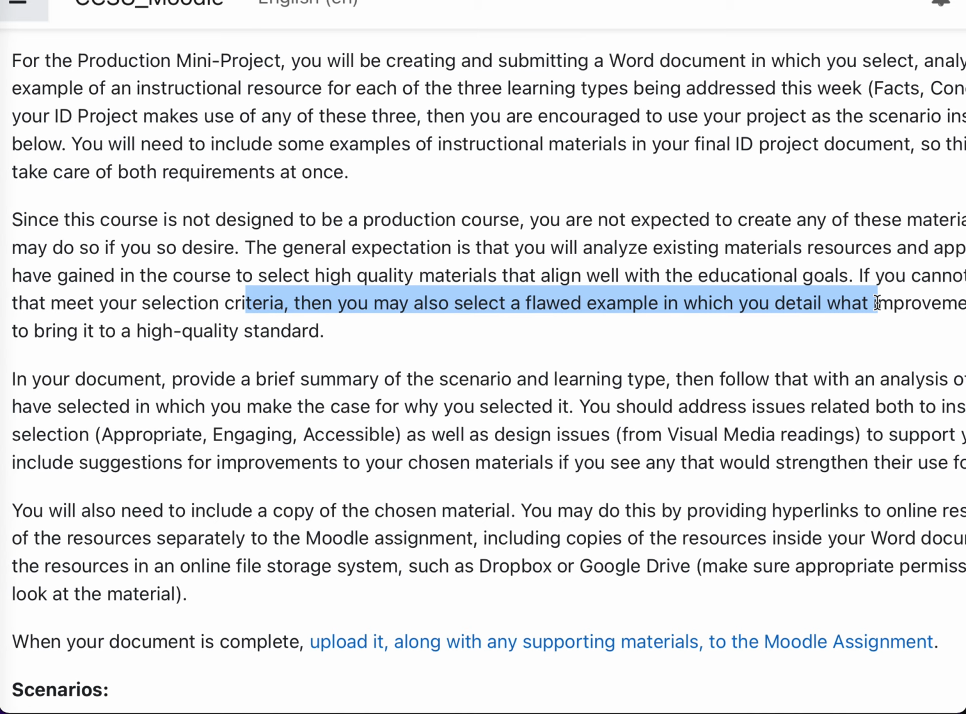Find the best one that you think you can find, and then if you've identified issues with it, just address that within your write-up. Maybe at the end of the write-up say, this example, while good, had some issues in the following areas. If I was to redesign it, or if I was to use this, I would do the following to improve the quality of the material, or something along those lines. So that is also an option.